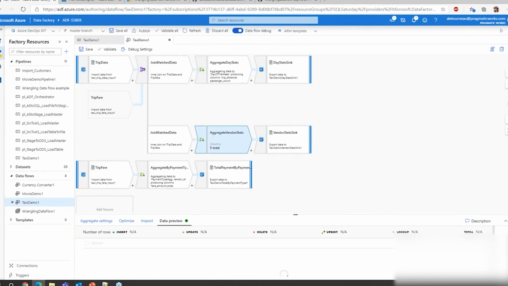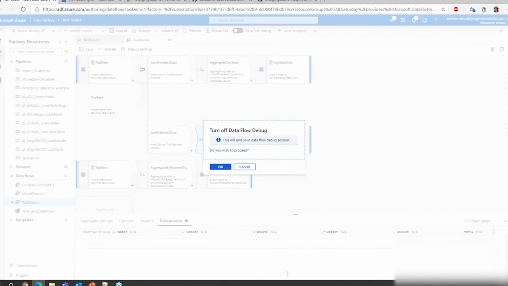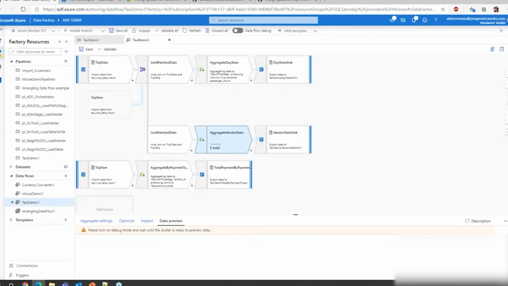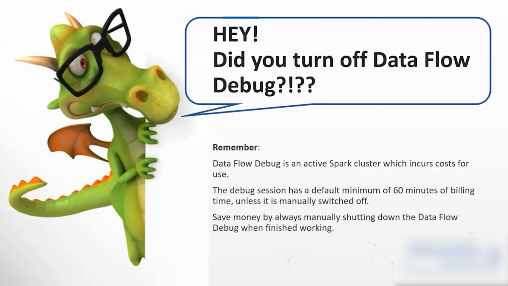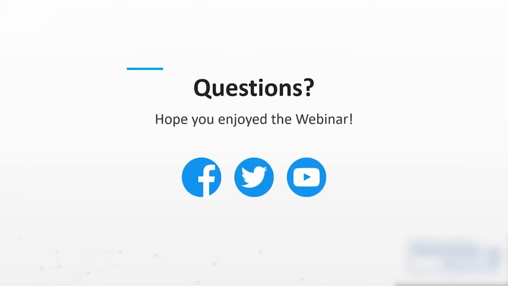You do always want to kill the data flow debug. The reason is because the debug session has a default minimum of 60 minutes of billing time unless you manually switch it off. If you want to save money on your Azure, then definitely manually turn it off every single time you finish with it. That's pretty much the most important thing.